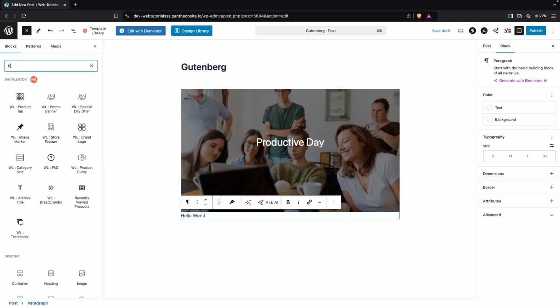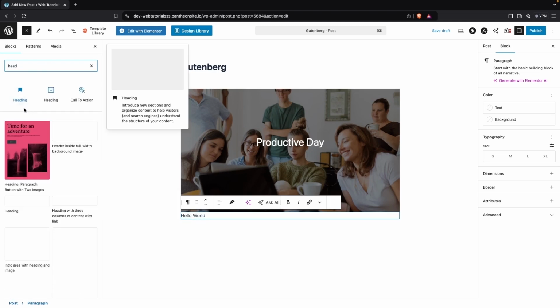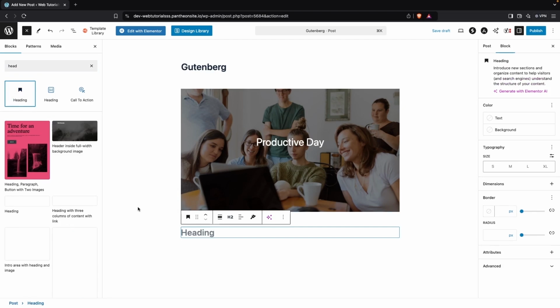Okay. And then we also have the heading. So we can explore the heading here. So we can simply click here. And now we'll be able to see our heading. And you can see the options accordingly here. And you can also see the options on your right sidebar for the customization.